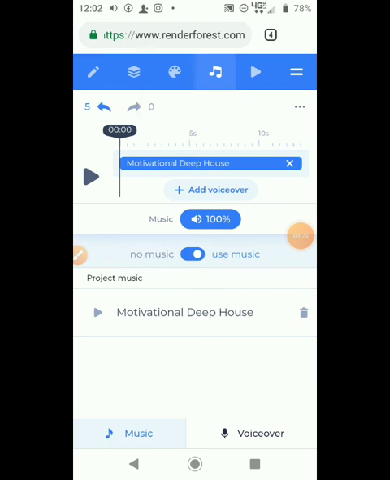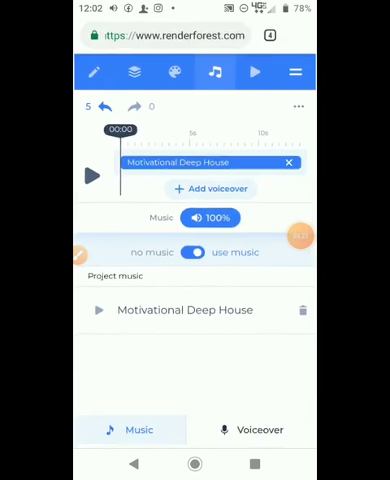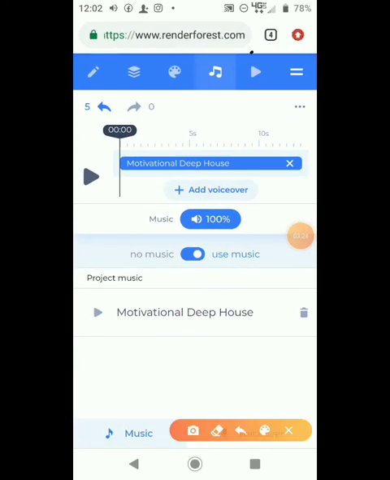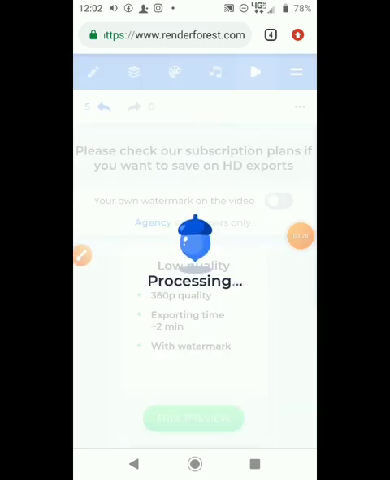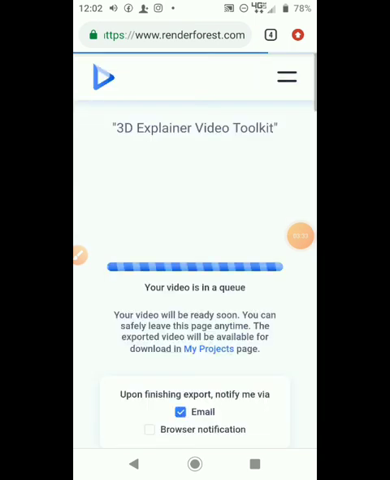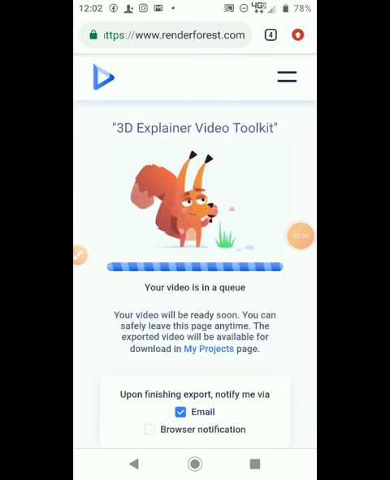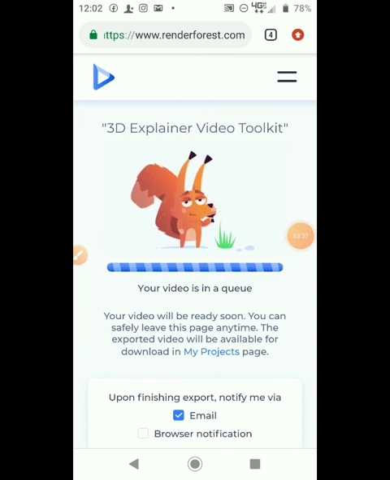Then I move to this side where I preview my work. Then I preview for free. So it will just preview it and I wait and I download it. So that is basically how to do 3D animations or create 3D videos using this particular website.